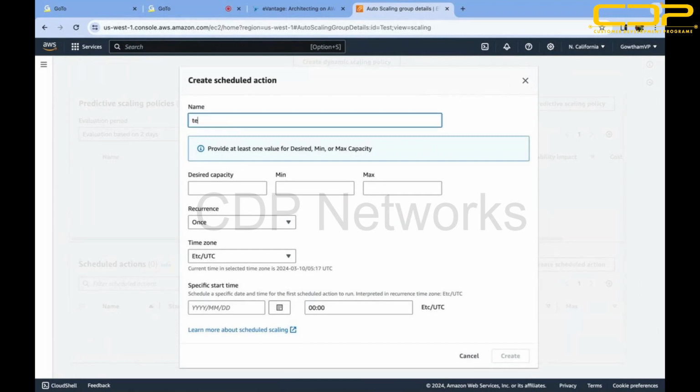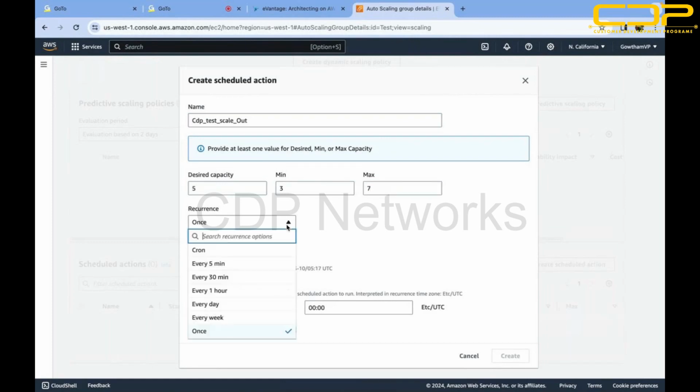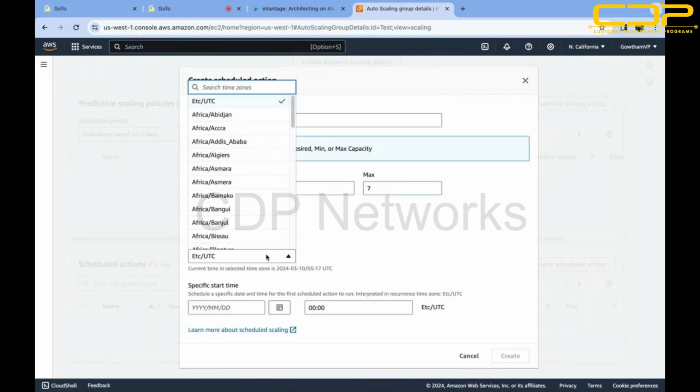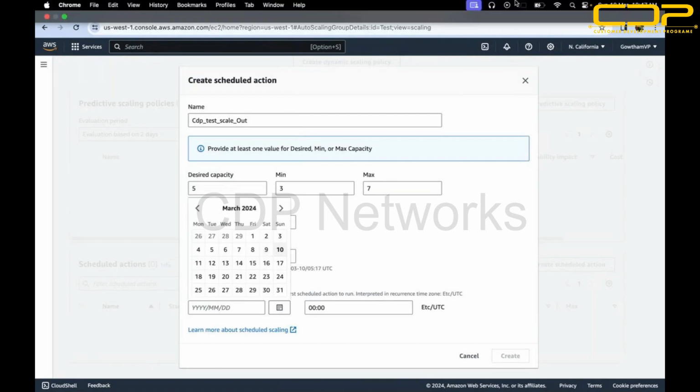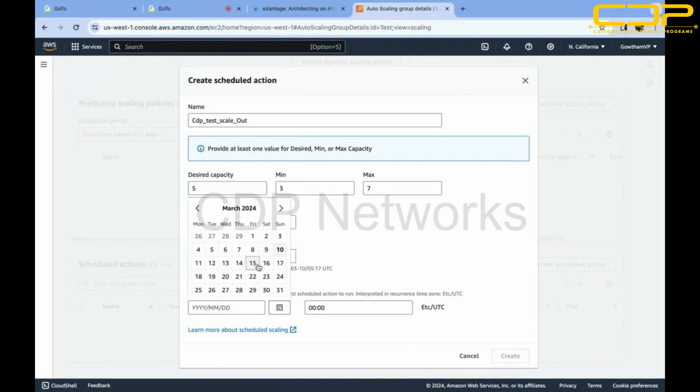I'm just giving a test name, scale out. Scale out means I am increasing the capacity. Desired capacity will be 5, minimum is 3, and maximum is 7. Like that, I'm setting the recurrence to once. Then choose the time zone and on which day you are anticipating. They announced the sale for the 15th, Friday, at 12 o'clock.